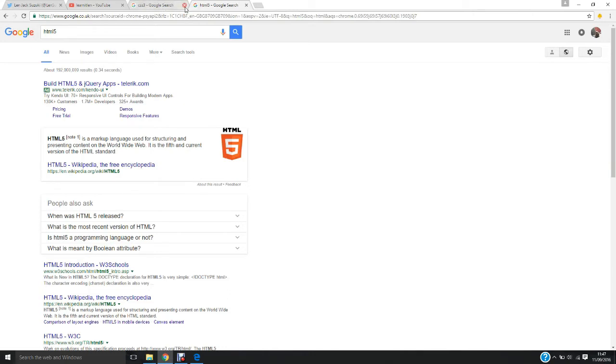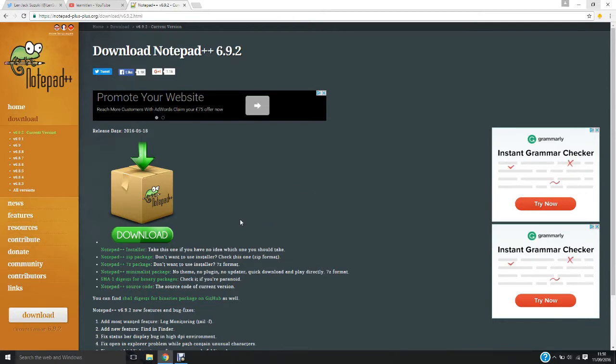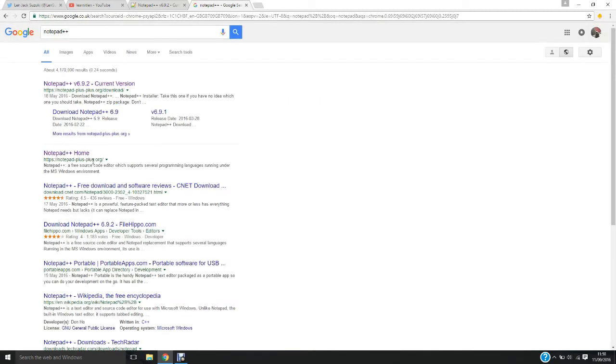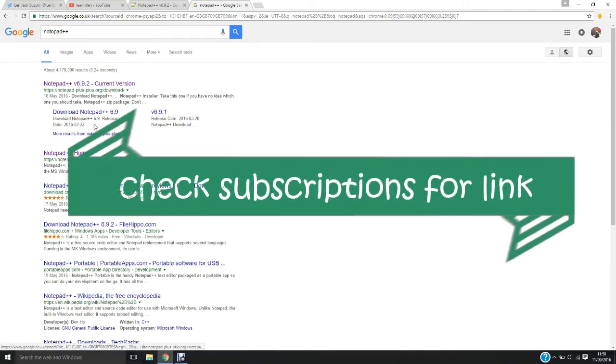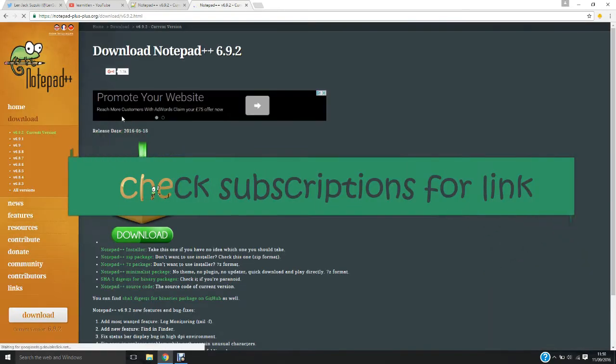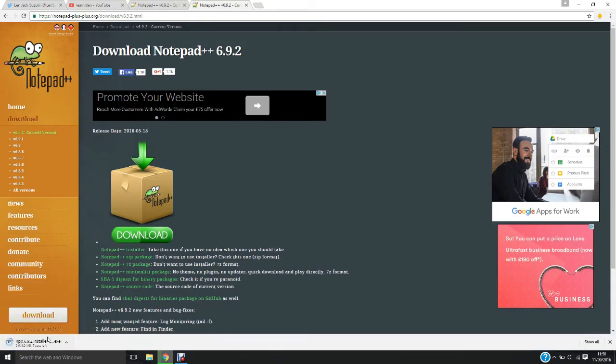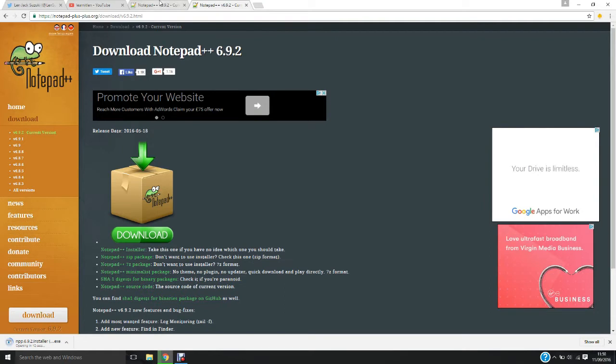Let's get you started. Okay, so as you can see, we have Notepad++. This is the latest version, and in order to get it, all you have to do is type in Notepad++, as you can see. You just select either home or the current version, whichever is first, and you can simply click on download, and then once it's finished installing, you can then open it.